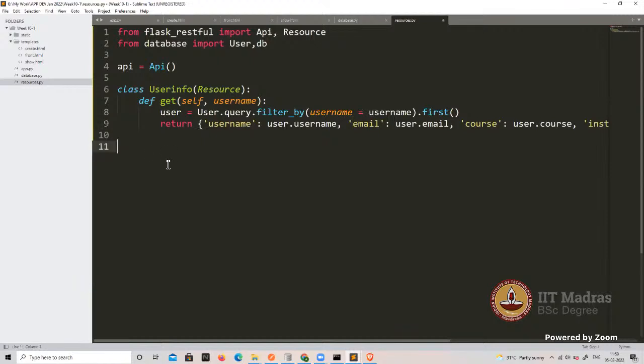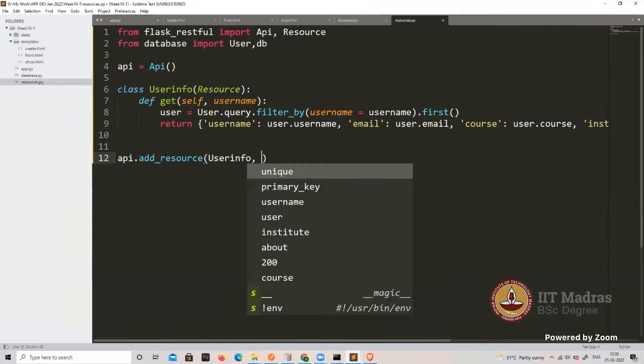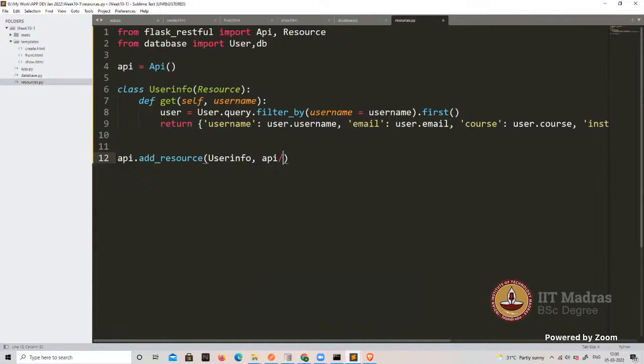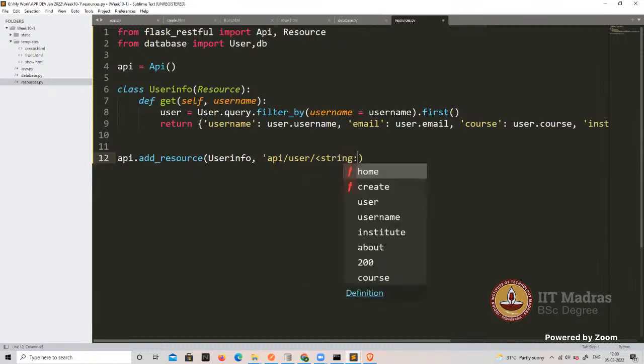Now this is the API. For that, I will also have to add the resource, right? So I will use api.add_resource. What are we using? The UserInfo class. And what is the route? Let's say it's the string /api/user/<username>. What is the name? Okay, username.